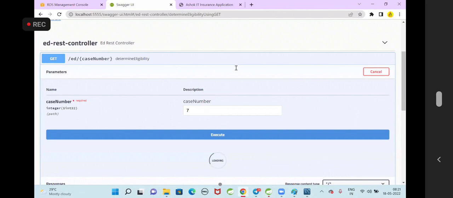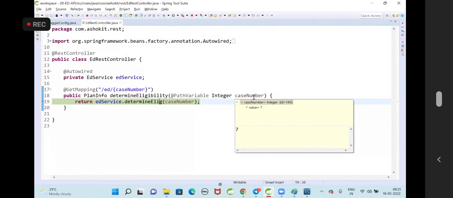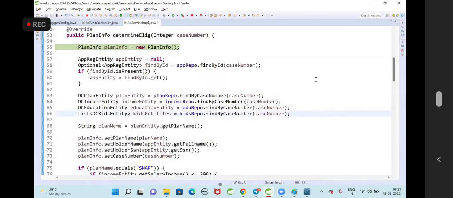Execute. There is a debug point. Now, what is the case number coming as the input for the ED REST API? 7 is coming as an input. Can I go and see inside this method what is happening?